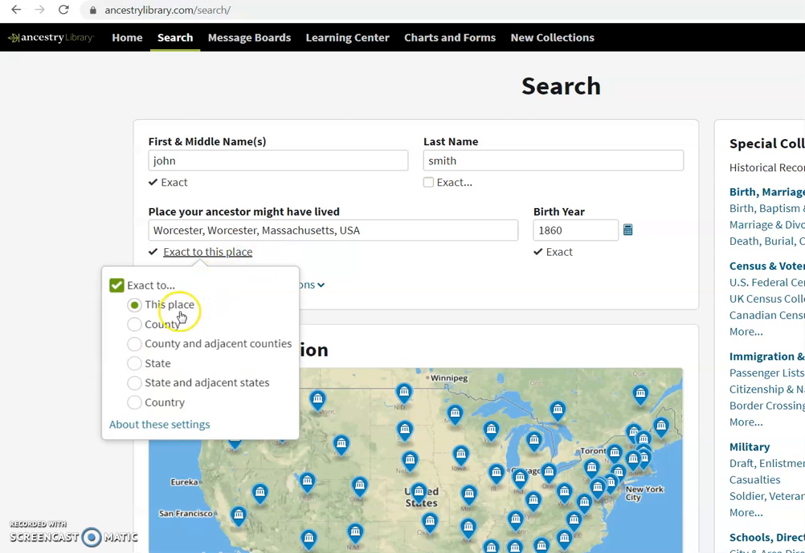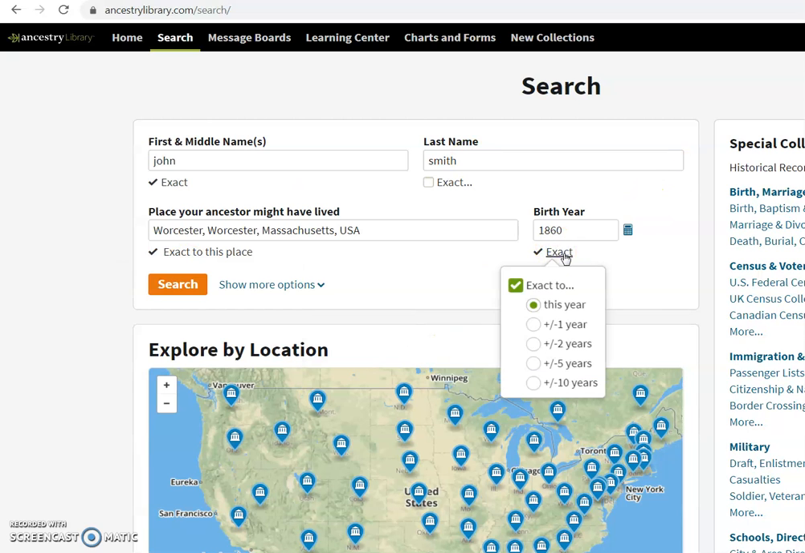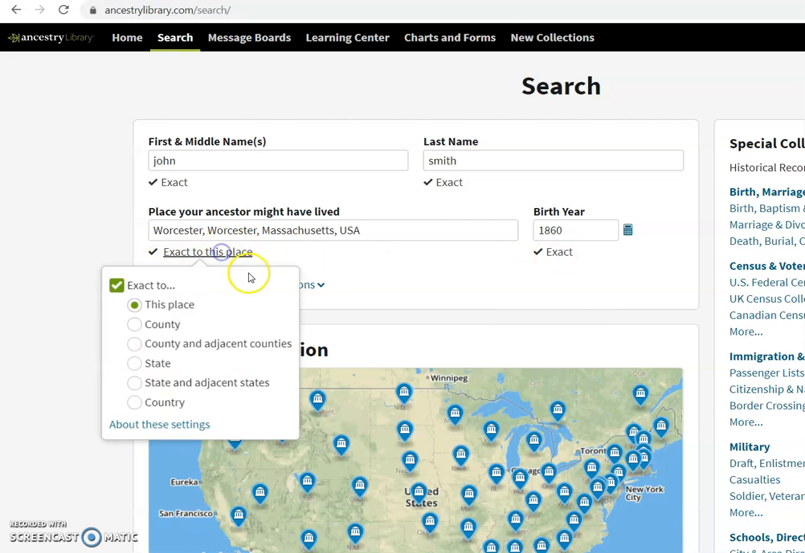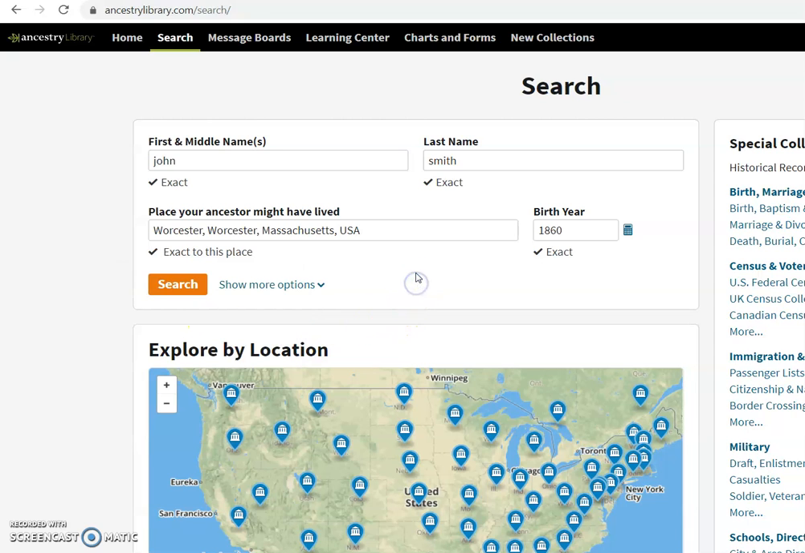But if you actually go and you say, okay, well, I know that they were in Worcester County, maybe it wasn't exactly Worcester. Or you maybe want to say, okay, I think it was around 1860, but I want to do plus or minus 2 years just to be safe. Or, maybe you want to say, okay, I think that their last name was Smith, but maybe they might have spelled it Smythe or something like that. You might want to say, okay, well, similar sounds like. If you make it too broad, you're going to find a whole bunch of results. But if you make it a little bit less narrow and you don't do exact and you say, okay, maybe plus or minus a few years, plus or minus a few counties, that's going to really help you narrow down and hopefully find exactly who you're looking for.